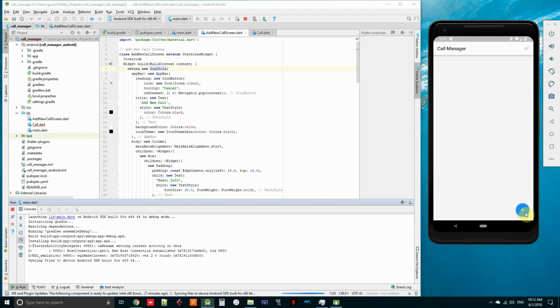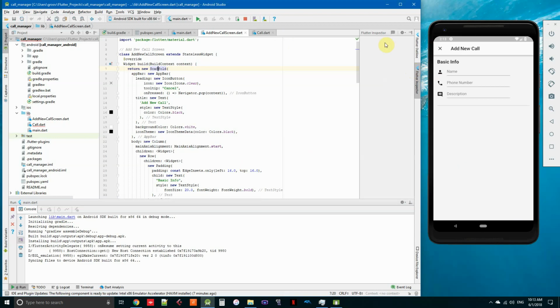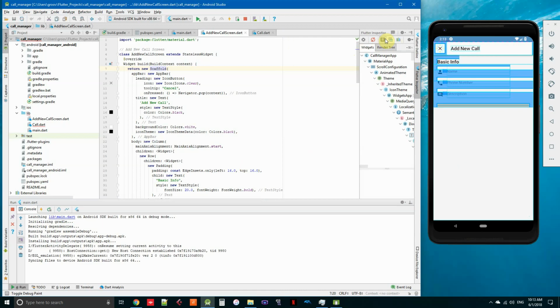Very nice. Okay, here we are in the add new call screen, and we can use the, I guess it's the outline? No. Add padding? No. Flutter inspector. Yes, this is what I want. The debug paint. So here, oh, that was actually a previous, I have some more stuff here.